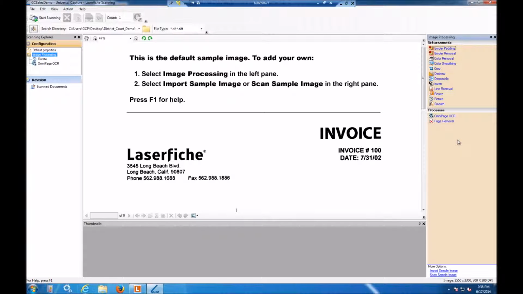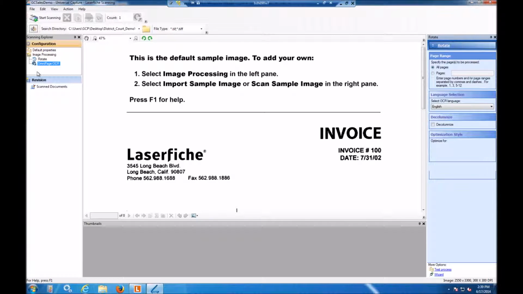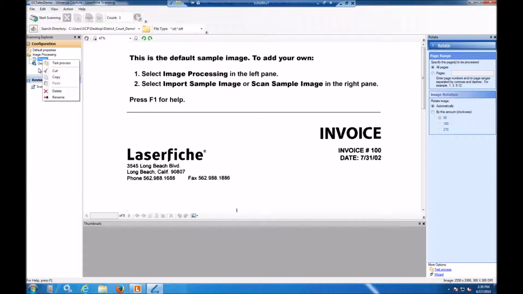Page removal can be used to get rid of blank pages. So if I had a document that had mixed documents, such that some stuff had writing on the back and some didn't, I can use page removal to remove the blank images. And we always want to make sure that OCR is last, and you can move these around pretty easily. Just drag and drop them to change the position. If you want to get rid of something, you right-click it and you can delete it out.